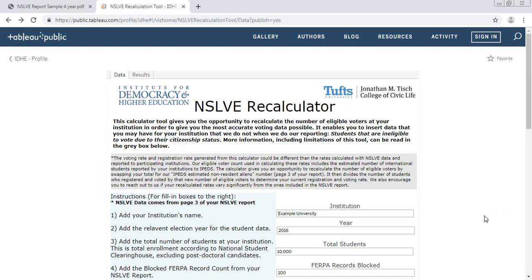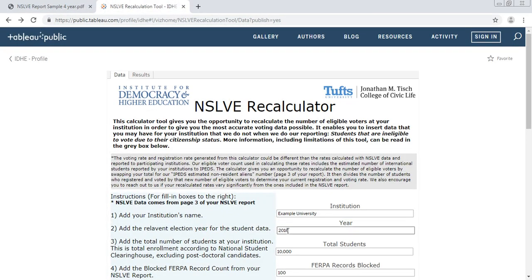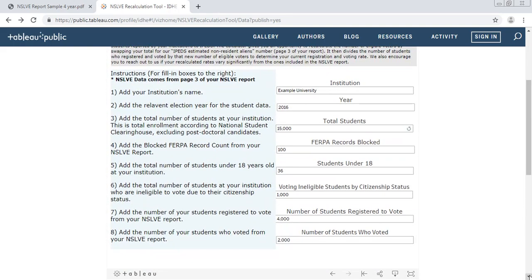The next few fields relate to characteristics about your student population, the first of which is total number of students. This can be found in the NSLVE report under this label, Total Student Enrollment, or you're more than welcome to use your own figure as well. Something that's important to note is that the NSLVE data does exclude postdoctoral students. So if you're using your own number, you might want to exclude those students as well. For this example, we're going to type in 15,000 students.